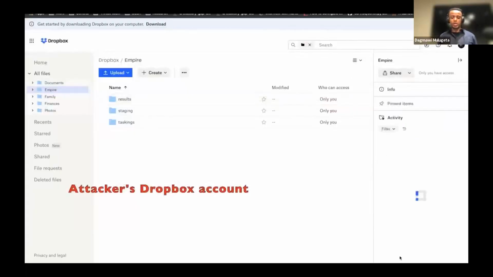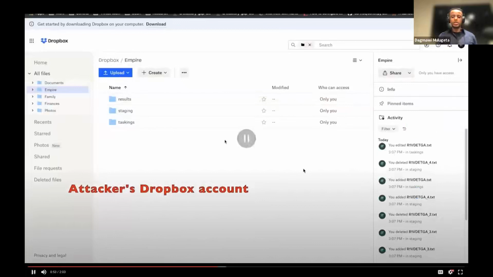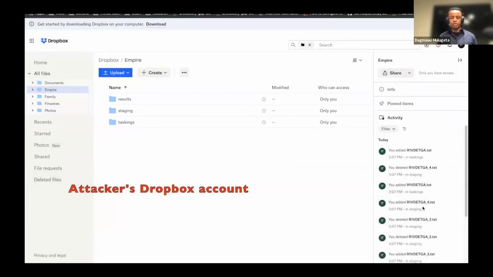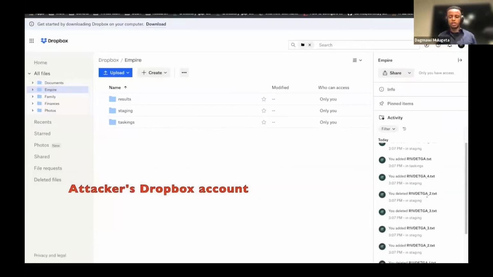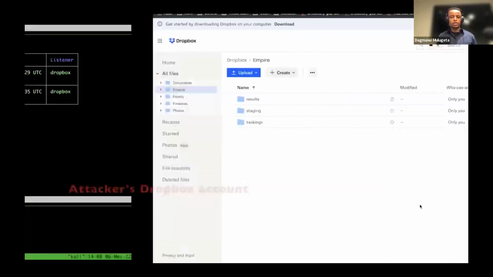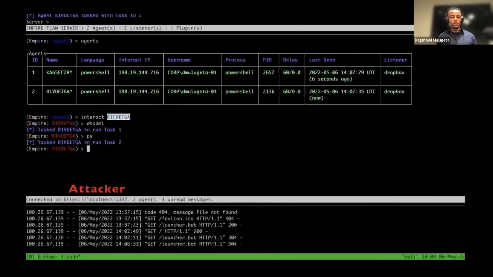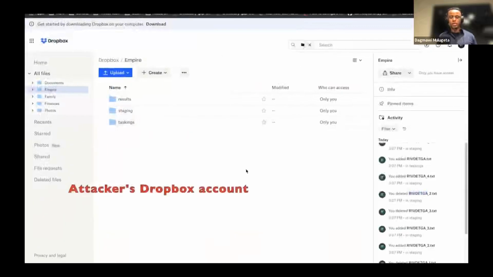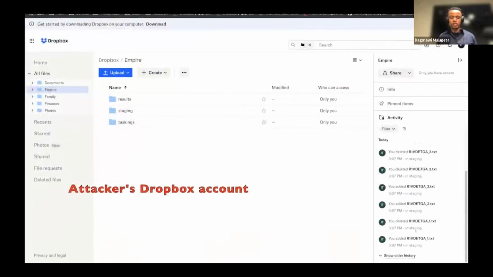But if we look at the Dropbox account in the meantime, we see how this communication is happening. The attacker is going to upload these text files. The victim's going to download them, delete them, and then upload the results of these operations as different text files. And then the attacker is going to pull that down and parse and show the results in that console. And the agent names line up with the names of the text files in this case.